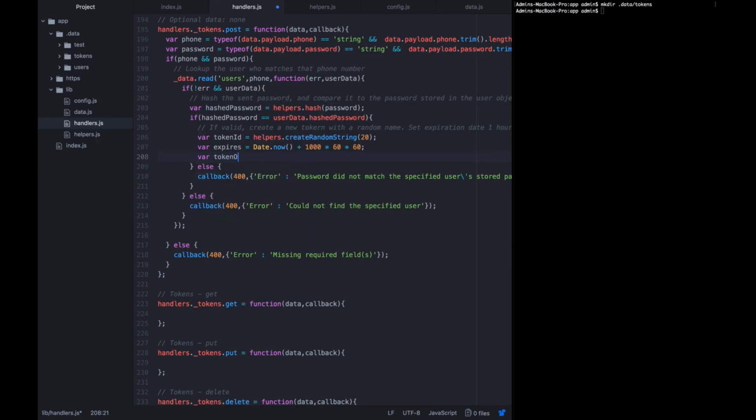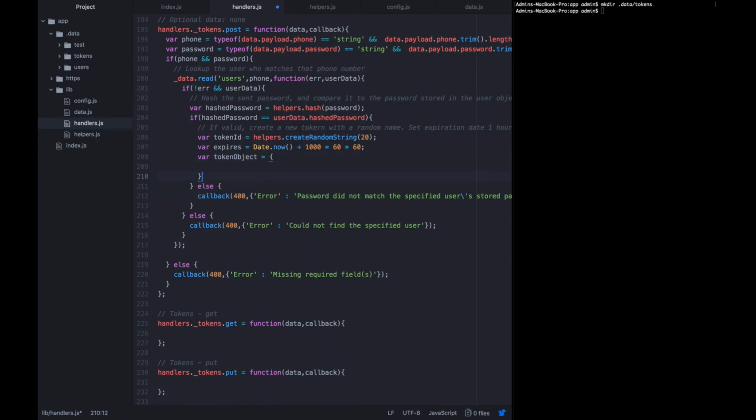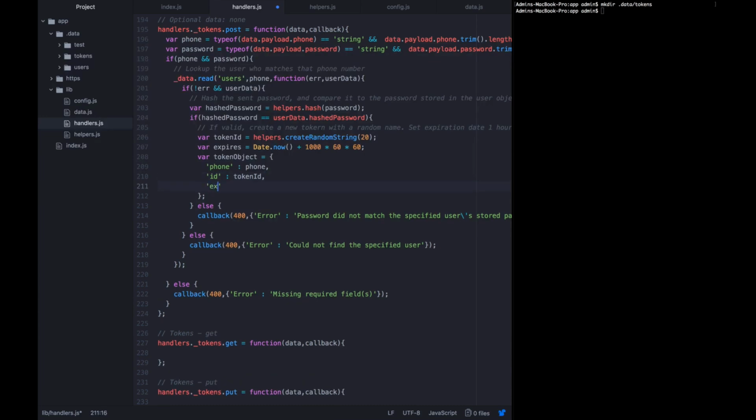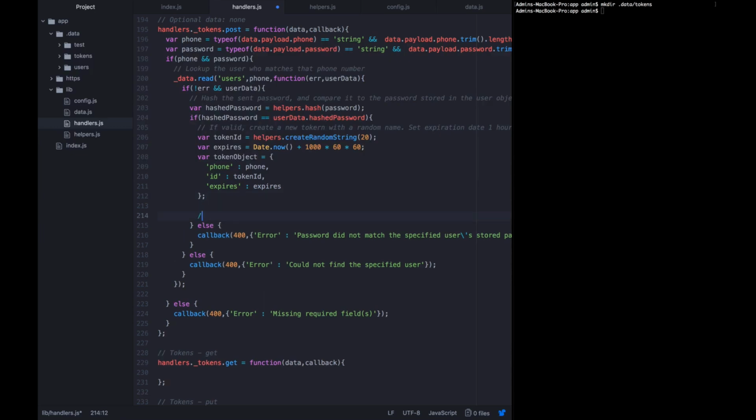So the token object that needs to be persisted to disk is going to have 3 keys: phone, which equals phone, ID, which equals the token ID, and expires, which equals the time it expires. So anyone looking at this token can tell which user it's for by looking at phone. It can uniquely identify this token, and it will know when it can no longer be used.